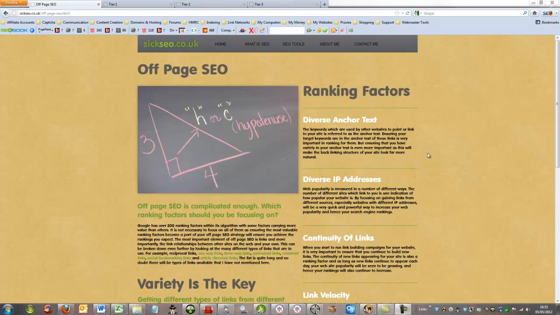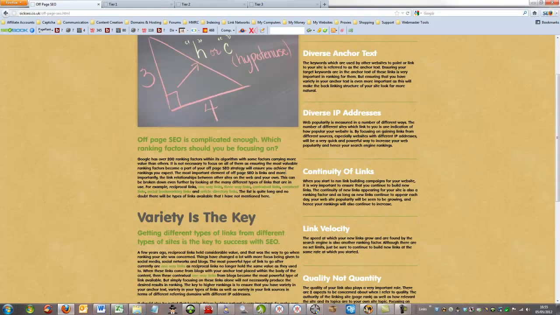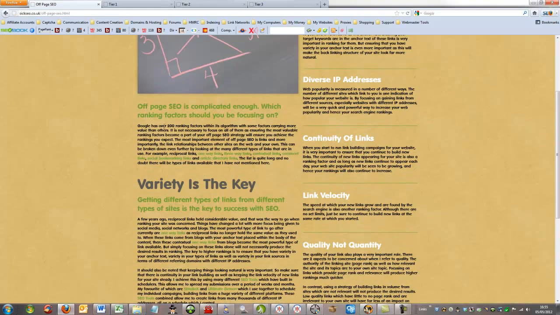Now, to start with, what I would suggest, as always, is reading the information that's actually on this page on my site. If you don't know where my site is, you can see the main page there, but this is the off-page SEO page.